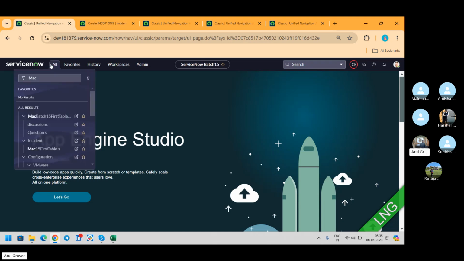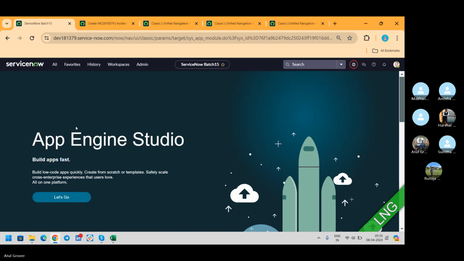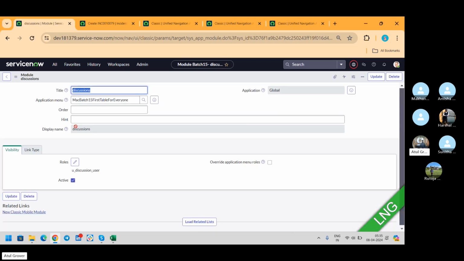So what we can do, click here, and let's say I'm here, click on this pencil icon, edit module. When you click on this pencil icon, it will open this particular module, not the table. Till now we did everything on the table level. Now we're doing it on the module. Definitely the module is coming from the table only, but it is a separate one.